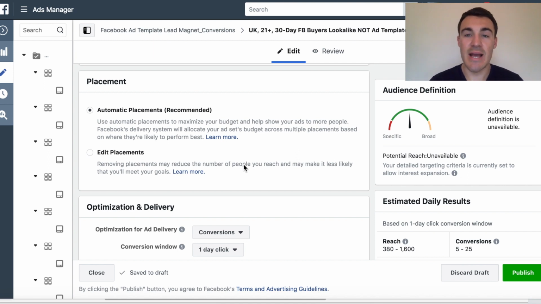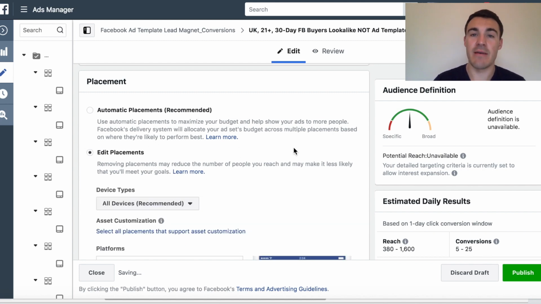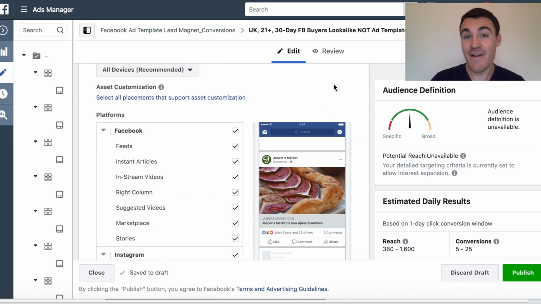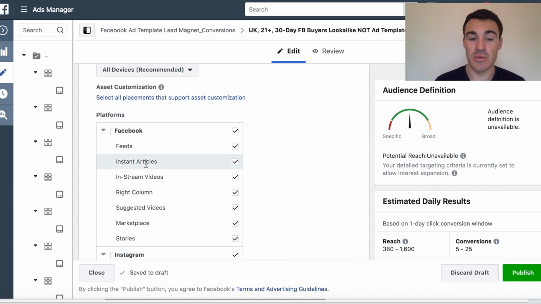Now, if you're using a different campaign objective, something like traffic, you definitely don't want to use automatic placements. You want to instead click edit placements. With the traffic objective, Facebook is going to try and get you as many clicks as possible within your budget. The way they can do that very effectively is to serve your ads on placements that don't perform very well, but get lots of cheap clicks, like instant articles, for example.